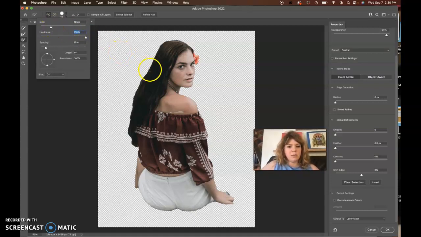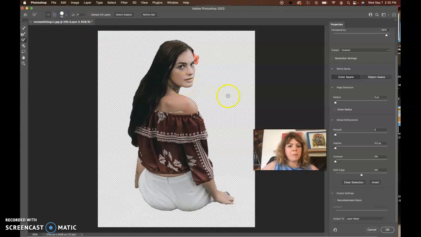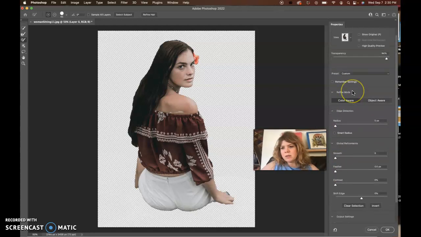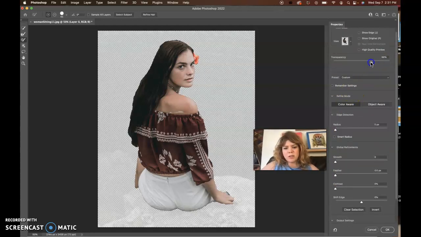The further down on hardness we go, the more feathered it gets. If I put my brush over here, this is a pretty good size of brush. I might make it a little bit smaller. Obviously, the smaller you go, the more detailed your selections can get. And one thing that helps is adjusting the transparency a little bit so you can see the background just a little bit, so you know what you're missing.